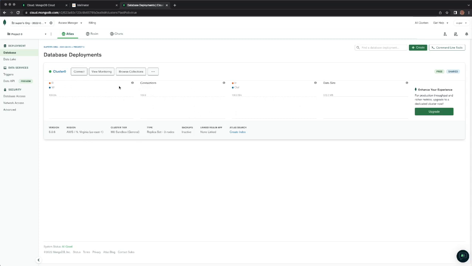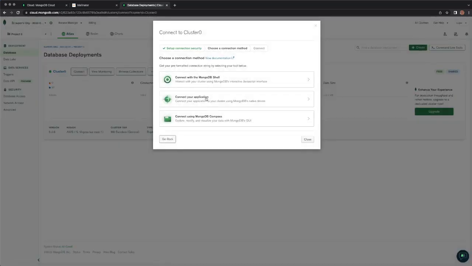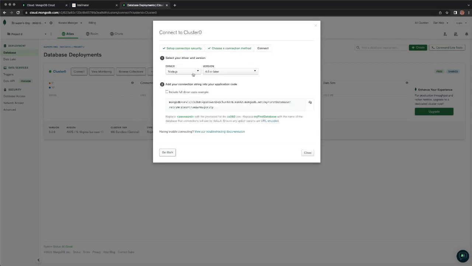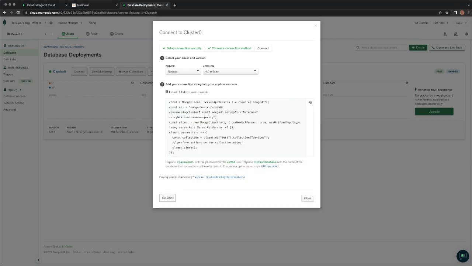So that finished creating. I've actually got a cluster now, and it has a database in it. If I push this connect button, it will ask me some questions. How do I want to connect to it? I want to connect it to my application. My driver is Node.js 4.1 and later. And then it gives me the actual connection string that I can use to grab onto it. So I'm just going to grab this part right here and copy that. If you click this, it'll give you a full example of code to do it, but we've already got our code, so we're good to go.